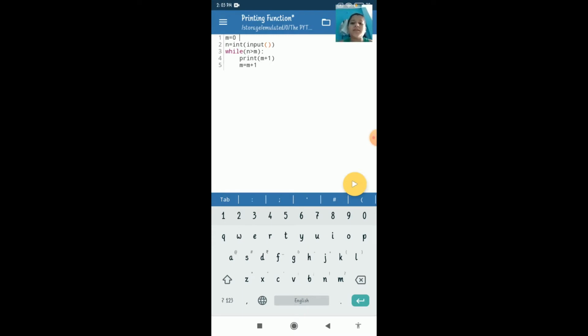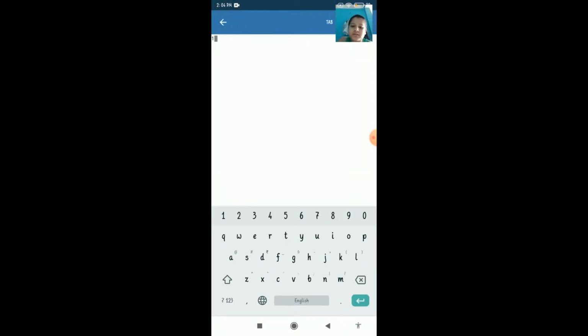So let's start. Firstly, here I have taken a variable m and stored an integer value 0. Then another variable n is equal to integer input. Here I have used the while loop: while n is greater than m, print m plus 1, m is equal to m plus 1. So let's check this out.